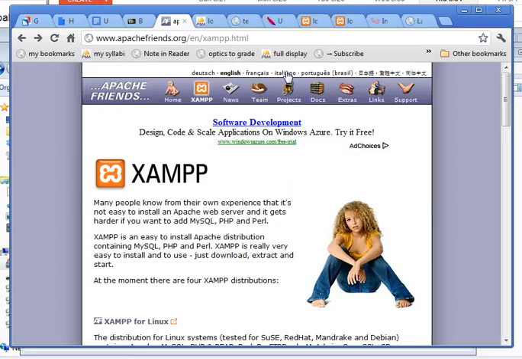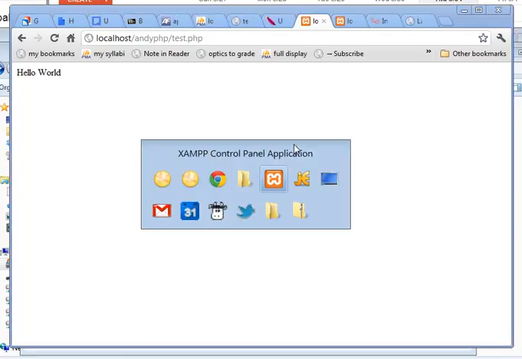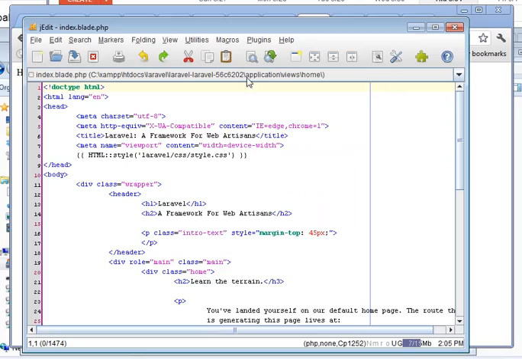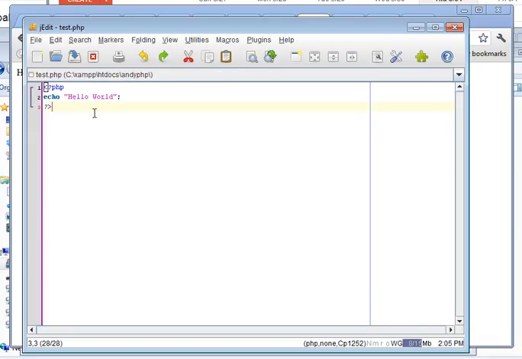Here I have a test that I called AndyPHP test.php, and all it does is hello world. So the code for that, let me show you that simple code. I think it's still open here, right? It was echo hello world. Where did I save it? Notice where I saved it. I saved it under htdocs, and then I made a folder called AndyPHP.